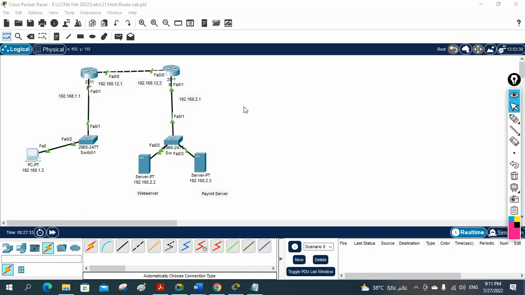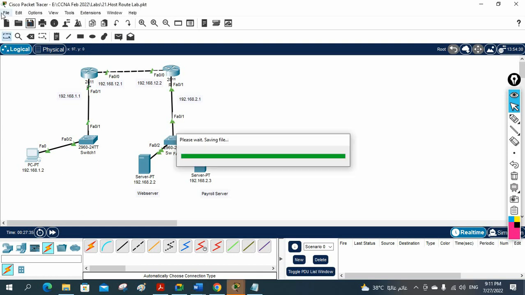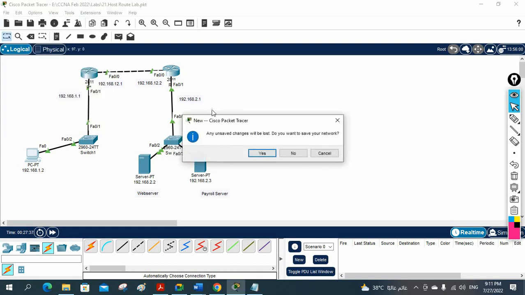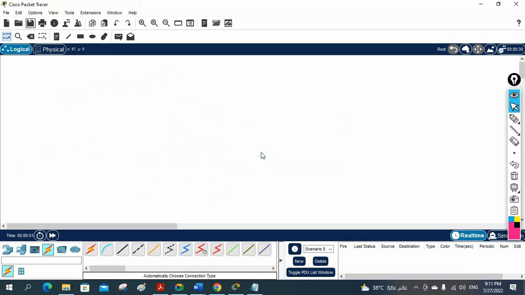Hello everyone, so now we will do one more lab. Let me open the new lab. Here we are going to do RIP version 1. This is a basic lab just to understand the concept.